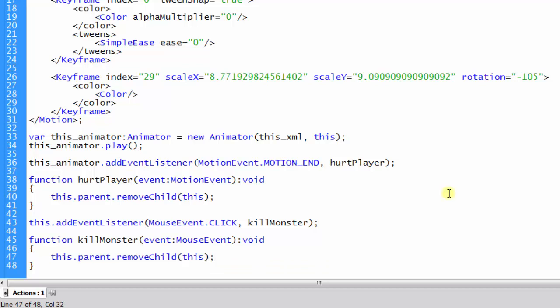That's how it works. Now we are missing a piece of code here. When the animation ends, it's listening to the animator, that's the variable, we're adding an event listener, motion end, or motion event. When the motion ends, run the hurt player function. But now we're saying if we click on it, take it away. So if we click on it, the motion never ends. So if we don't remove the listener for the motion end, we're going to get an error.